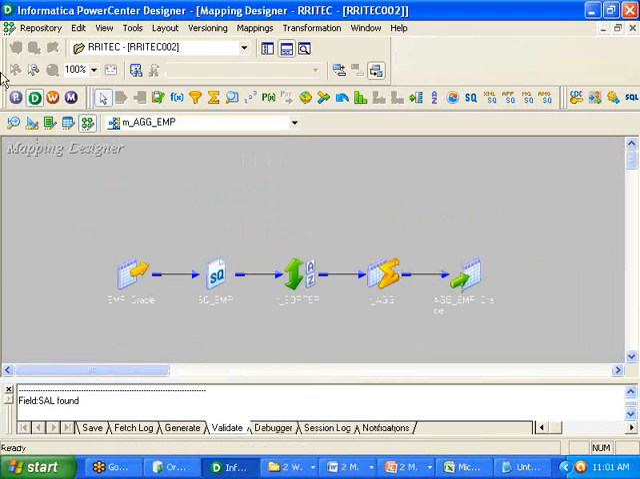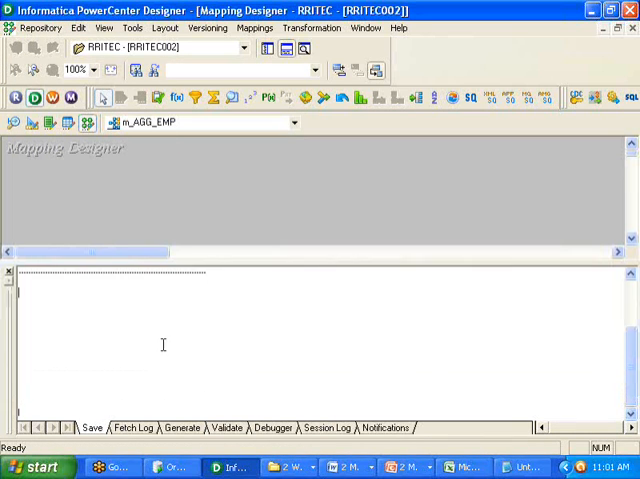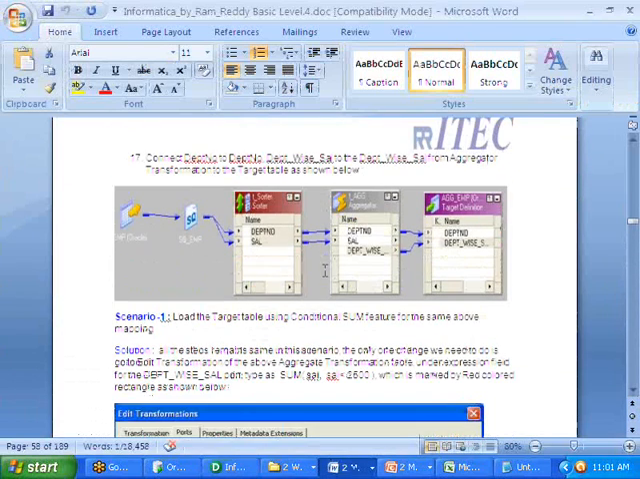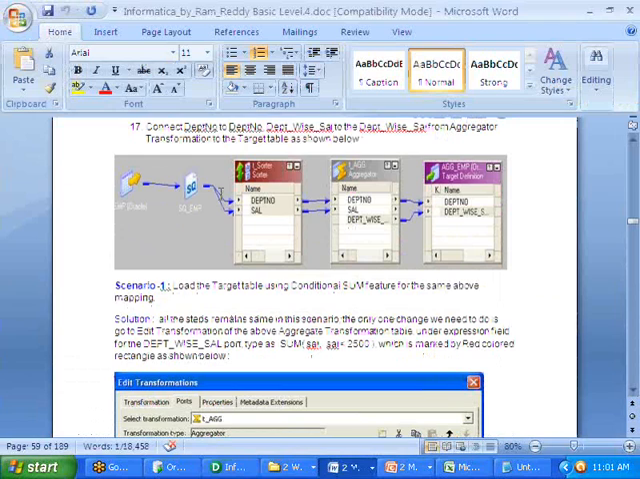Now I want to save this. Go to the repository menu, click on save. I saved, and I am also observing whether it is valid or not. I am observing it is valid. Now with this, I completed creating the mapping. From here the remaining story is the same: creating the workflow, creating the session. Those things we will try to do quickly.